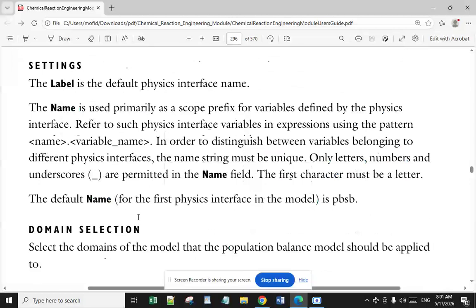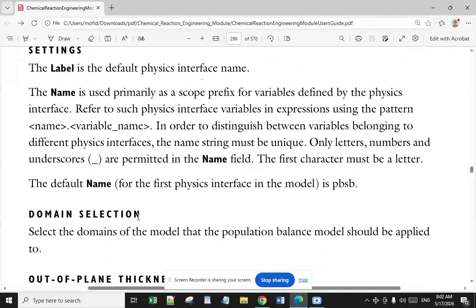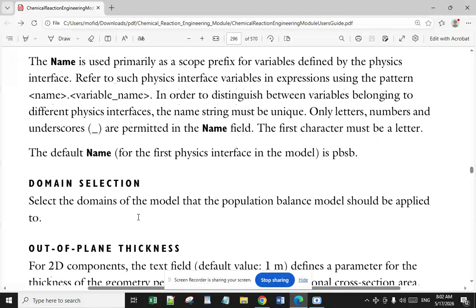Settings section. The Label is the default physics interface name. The Name is used primarily as a scope prefix for variables defined by the physics interface. Refer to such physics interface variables with expressions using the pattern name.variable_name in order to distinguish between variables belonging to different physics interfaces. The name string must be unique. Only letters, numbers, and underscores are permitted in the name field. The first character must be a letter. The default name for the physics interface in the first model is pbsb.